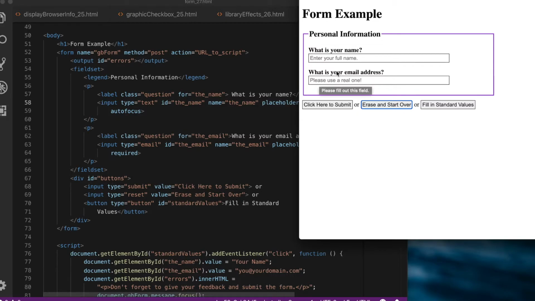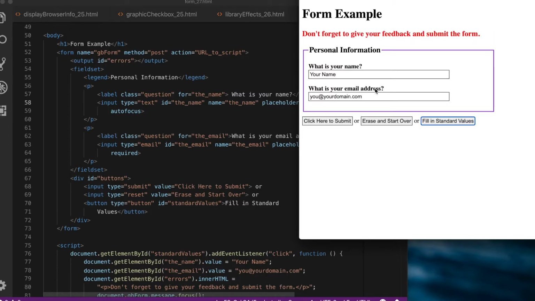That's the placeholder there. Notice if I click on this, it's blue highlighted around, and if I click on this, now if I start typing in some stuff here and some stuff here, I can click erase and start over, it erases it. If I click fill in standard values, it will fill in your name, year, at yourdomain.com. And it says, don't forget to give your feedback and submit the form. So I can erase this. And if I go to click submit without typing anything, it says, please fill out this field. So if I fill this out, click here, it says, please fill out this field.